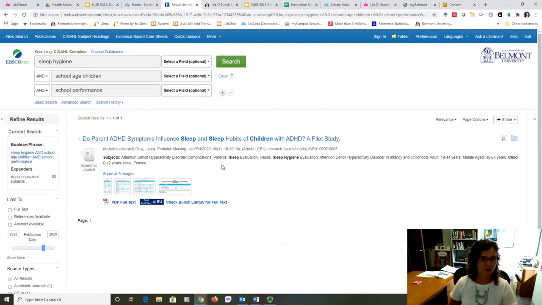But even this one result can be helpful. I see sleep evaluation. I see habits. There's sleep hygiene as I typed it in. I see child. So every article is going to have subjects that describe what the article is about. These are like tags that describe the article. These can also be search terms. So this will give you clues as to what better terminology to use.